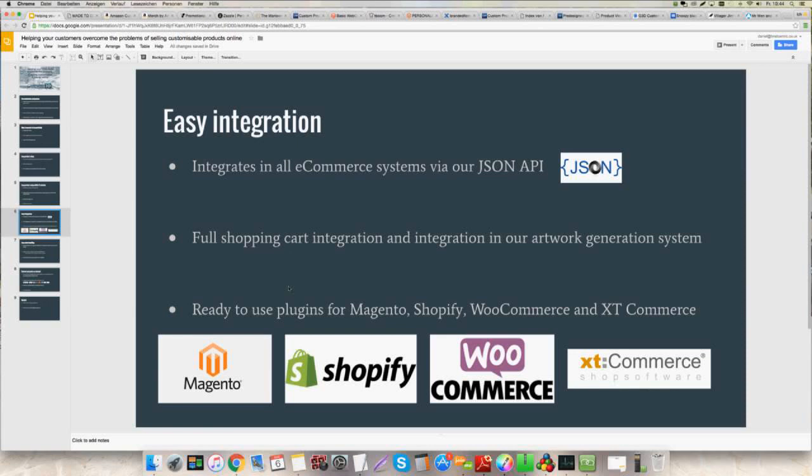And if you are using Magento, Shopify, WooCommerce or XT-commerce, we can then provide you with a ready-to-use plugin. That means you can plug in our technology in less than 2 hours in your existing Magento, Shopify, WooCommerce or XT-commerce.